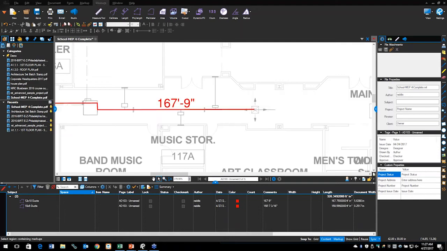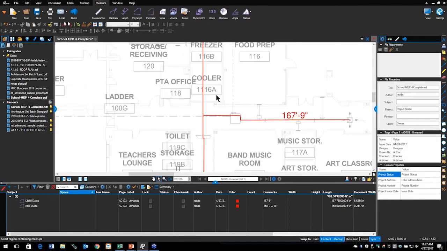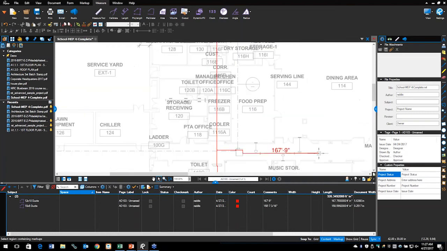Okay, so let me go on to the next one, rise and drop. Not every piece of ductwork simply is flat or piping or things of that sort.